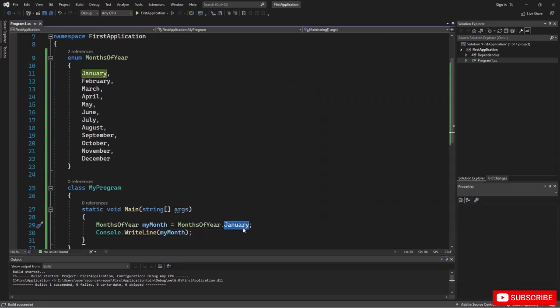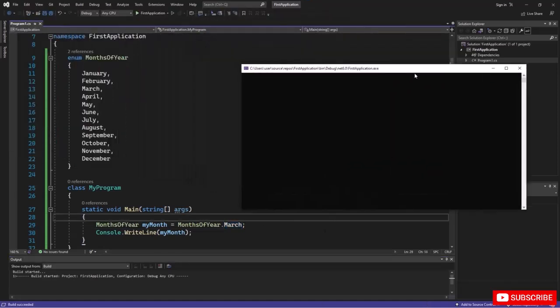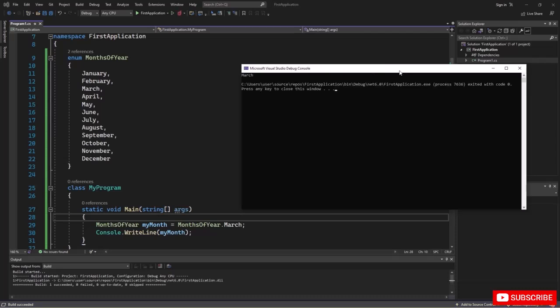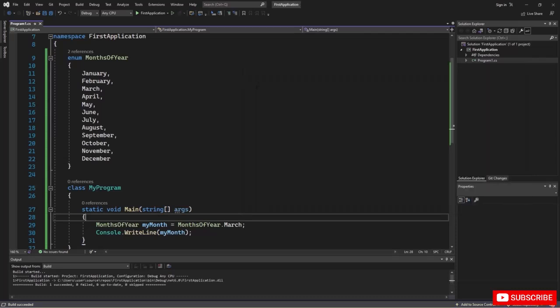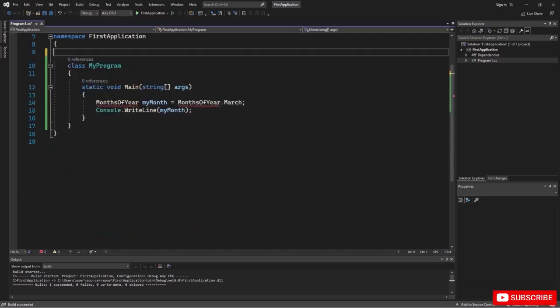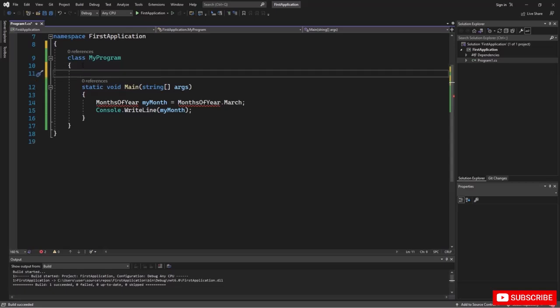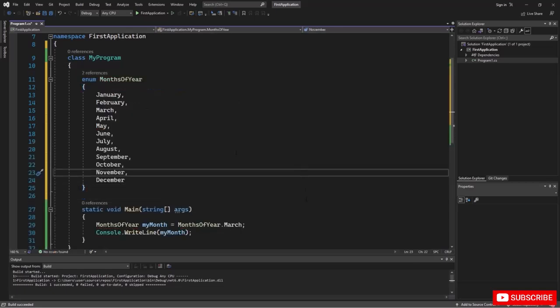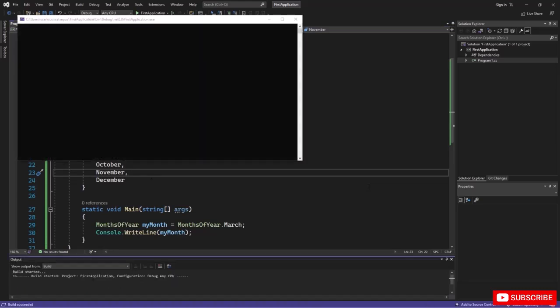Let's try another one. For example, March, to access this constant. After running this program again, you will get March in the console window, as you can see. This enum we created is outside this class called myProgram. You can put it inside the class also and you will get the same result. You can put enum inside a class like this example here, and after that you need to hit Ctrl F5 to show the output and you will get the same previous result.